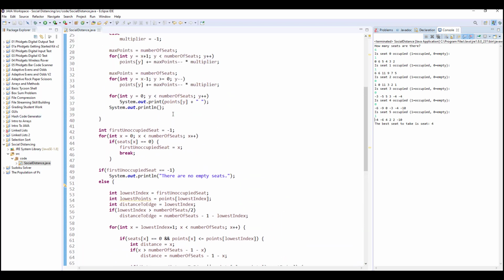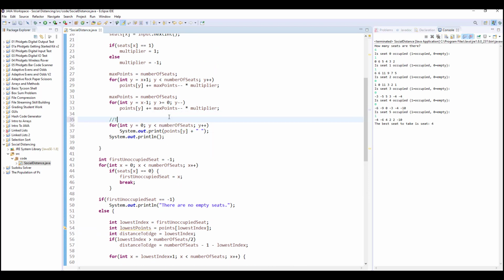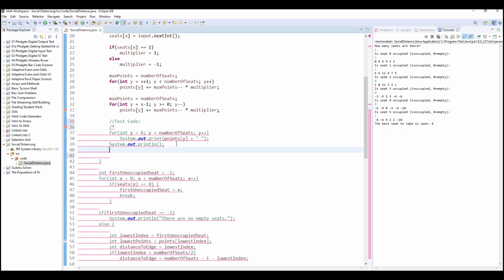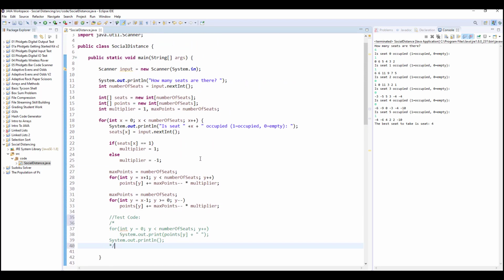Now, just to finish things off, we can take away this test code here. I'm just going to mark this down as being test code, and comment it out. And that's basically the solution for the social distance problem.